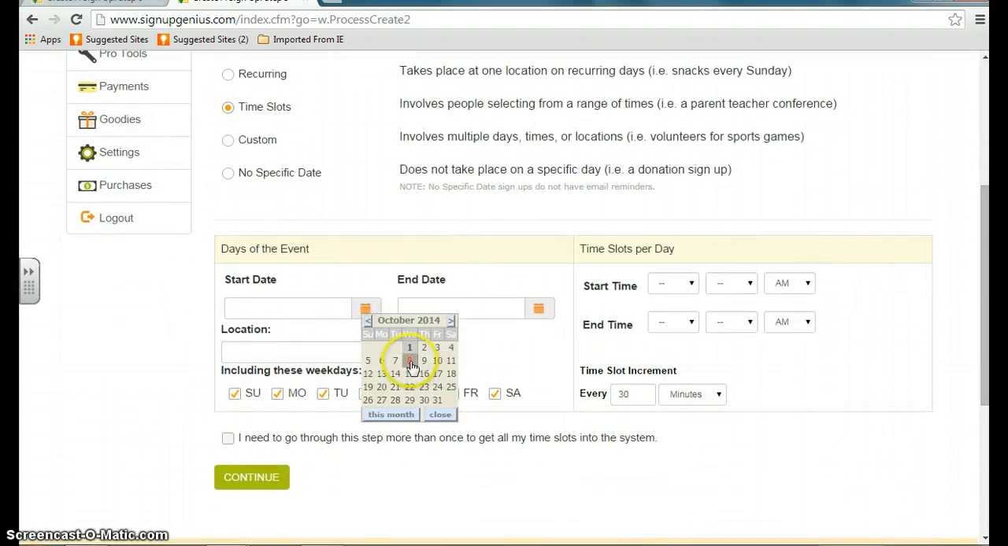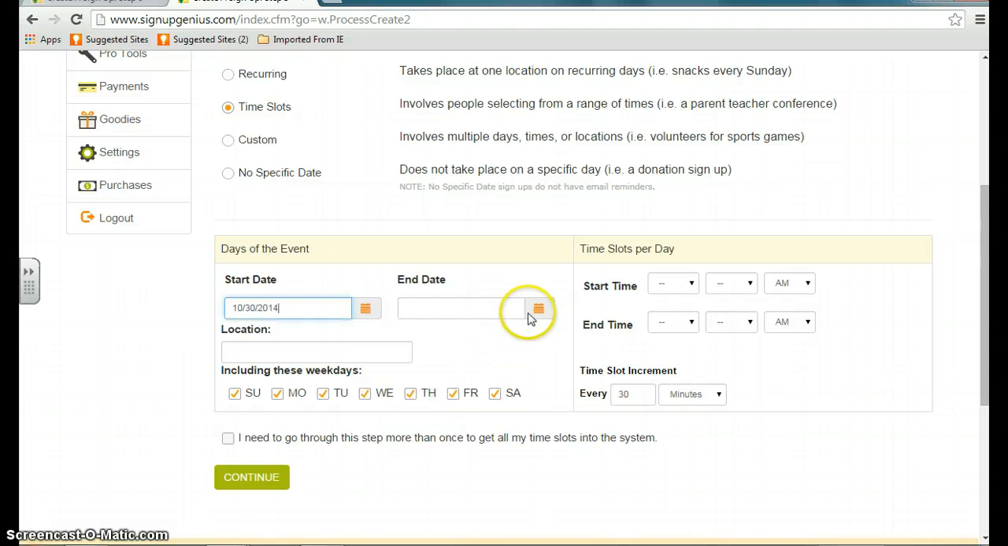So your start date is going to be October 30th. Your end date is going to be October 31st. Your location, whatever room that you're going to do, and then you just click off of any days you're not going to use. I'm going to do a start time of 11:15. Again, whenever your team would start, that's when you would go. And I would say our last conference ends at 3.